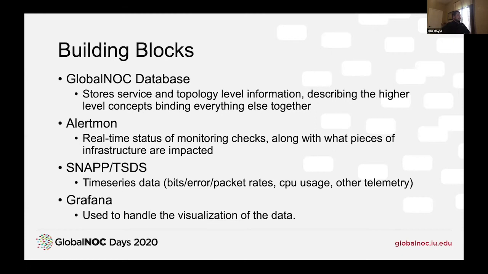We've also tied in AlertMon. As I was talking about before, we've got real-time status of monitoring checks. And not only that, AlertMon will tell you what pieces of the infrastructure are impacted, right? We might have a link down and it'll tell me it impacted this particular interface. And I can use that to then actually make some interesting analysis, and we'll take a look at that when we get further along here.